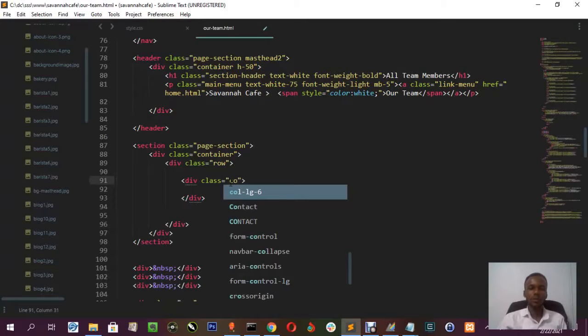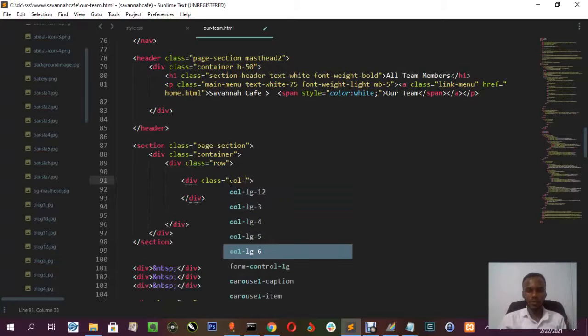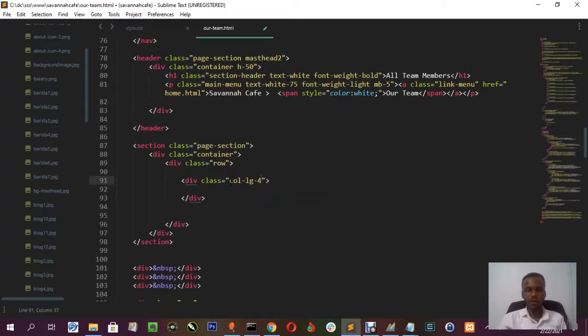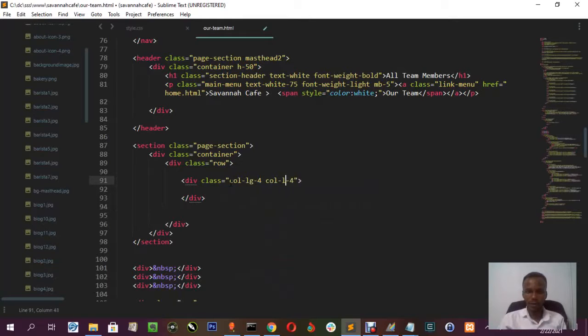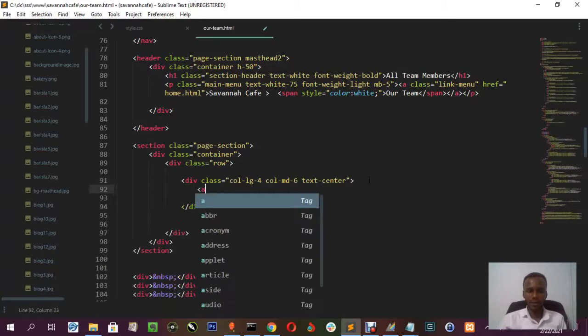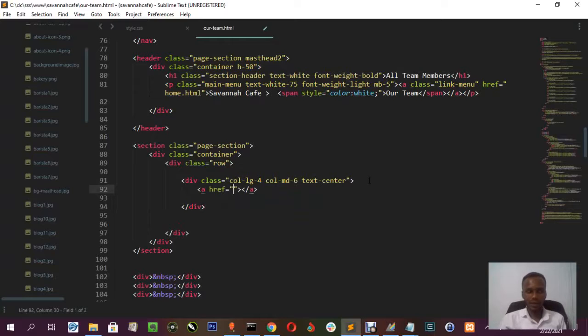The major work is when we are building for an individual person. So this one will show them first. We use column large 4 on large screen, then we use column medium 6 for medium screen, then we put it in text center. Then we have an anchor tag, the href. Where do we want it to go? Let's just say team. We want it to go to team member 1.